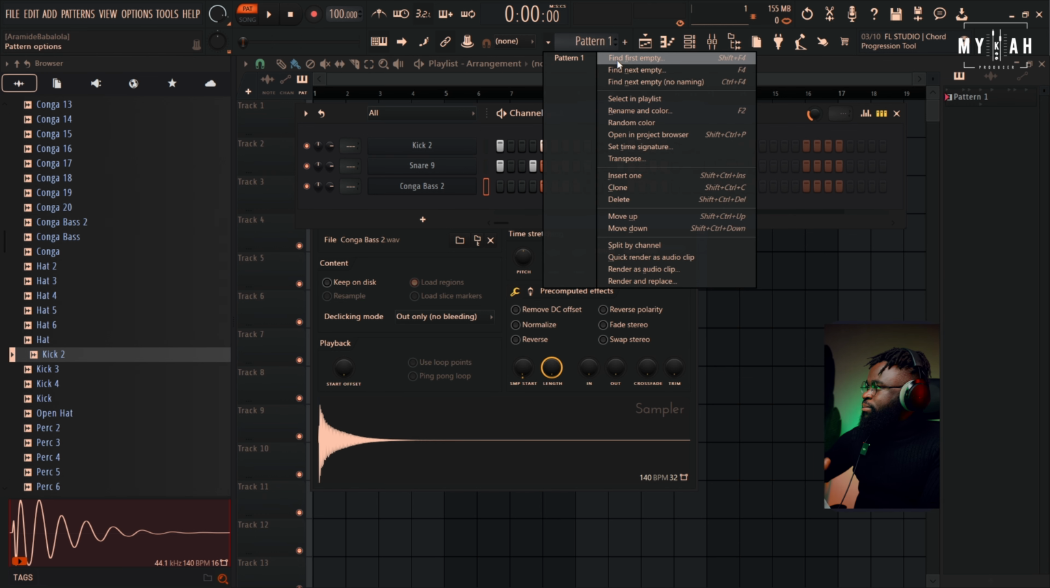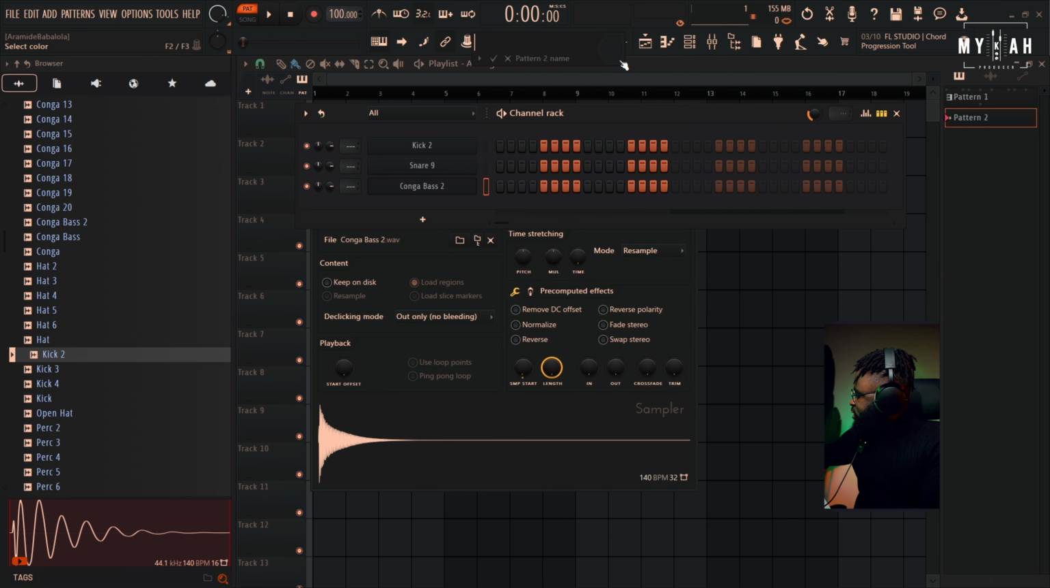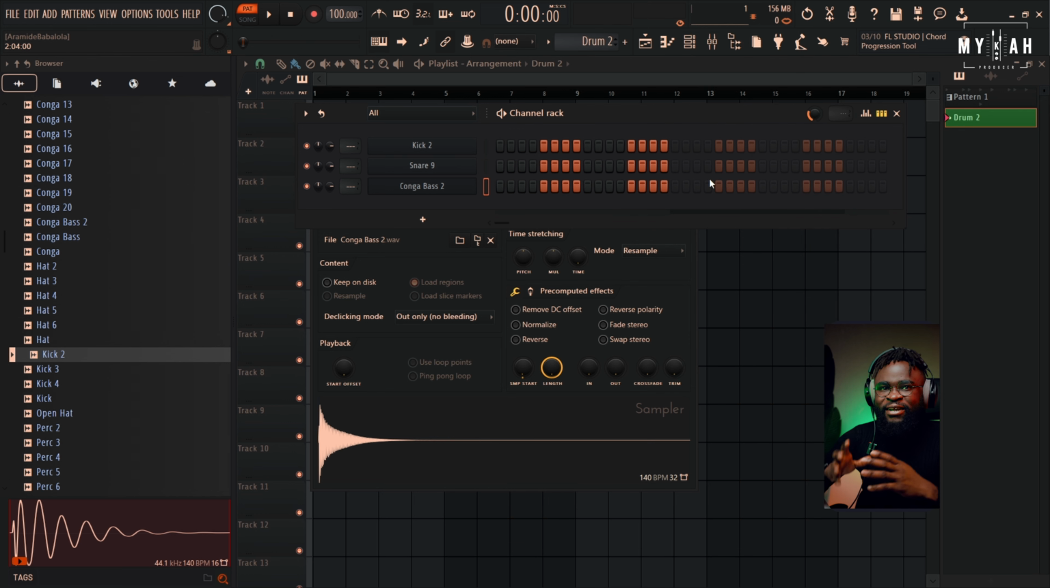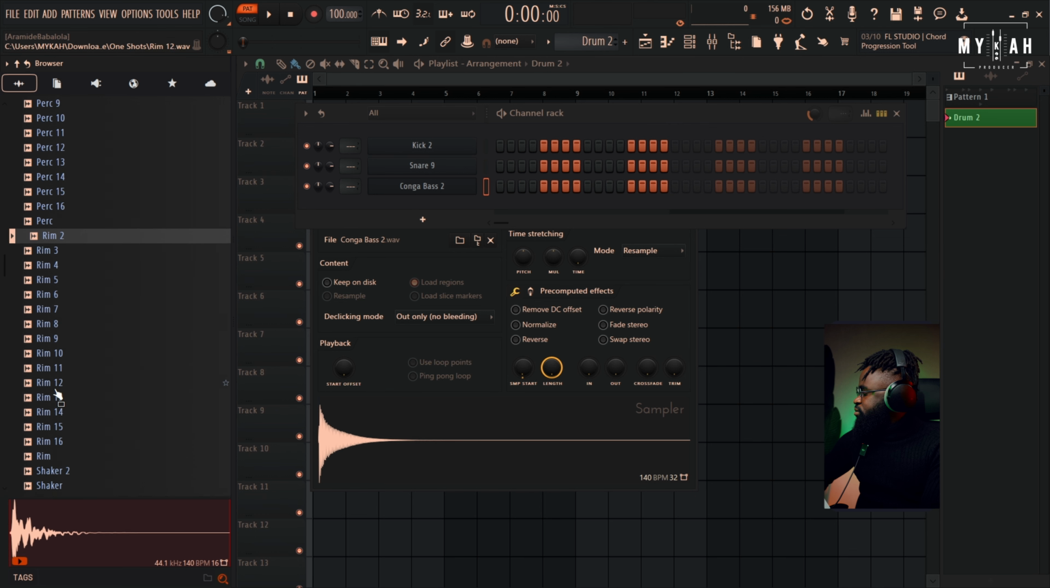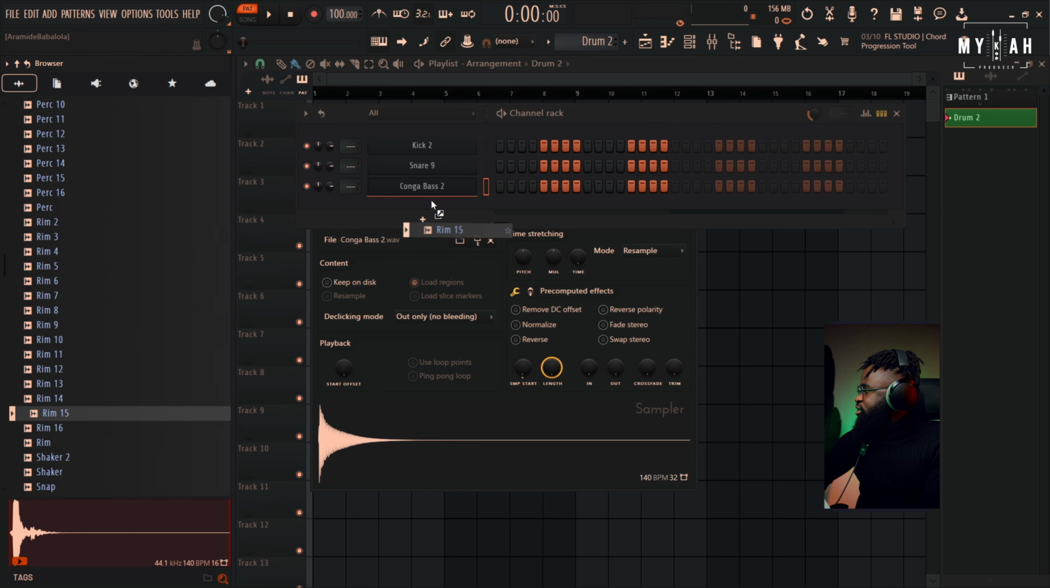So I'm just going to create another pattern, and let's call this pattern drum 2, and we can give it a color. It's good to just keep everything really organized. So yeah, we have an empty one now. All I need to do is go get a different type of percussion. So I'm going to go over to my percussion, and let's look for a different rim shot. Yeah, so I need something like this.